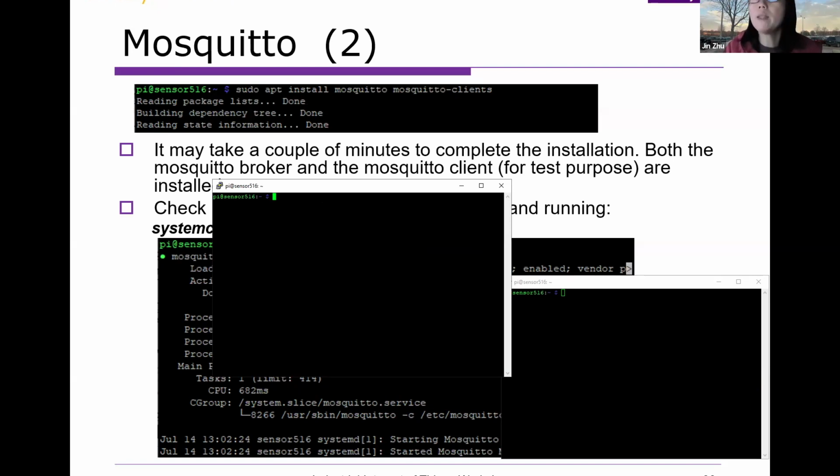Okay, so in this one I connected through SSH to one of my Raspberry Pi. A couple of things we want to check. I already installed Mosquitto, since it takes a few minutes to install. We'll check a few things first: the time and date, and whether the system clock is synchronized. It indeed works.